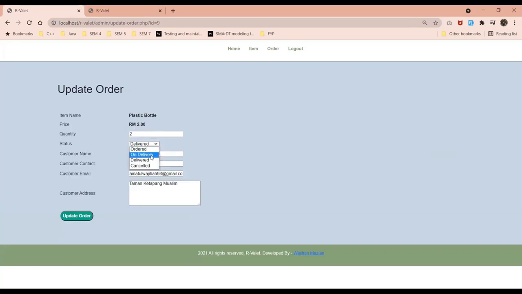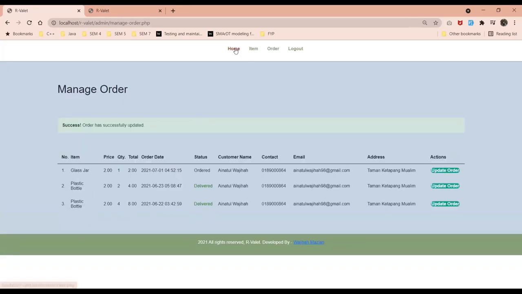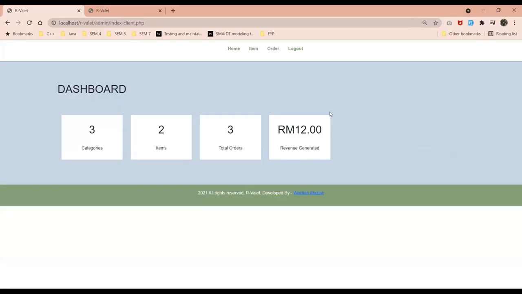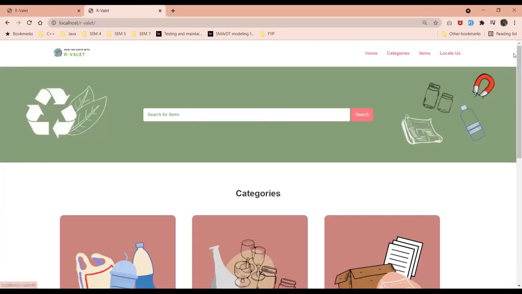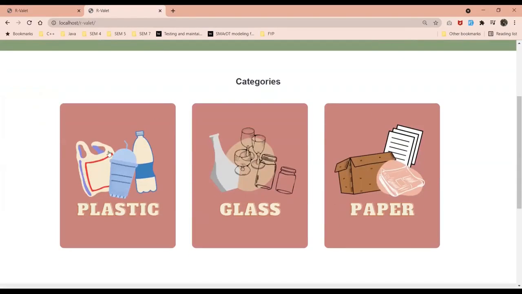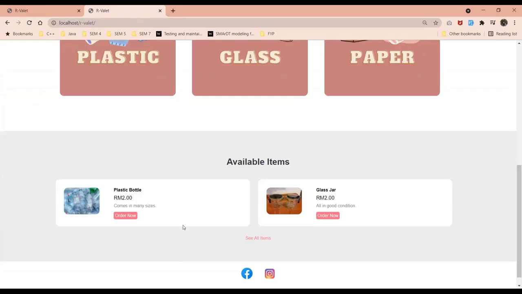Once we update the status to delivered, it will display in the revenue generated inside the dashboard. So the dashboard will become 12 ringgit, adding 4 ringgit to the first 8. So now we are going to the front end of the system, which is the customer submodule. This is the front end of the system, aka the website of R-Valet. It has the feature to search for items. It displays the categories that the admin has added, and also the available items that the client has added.